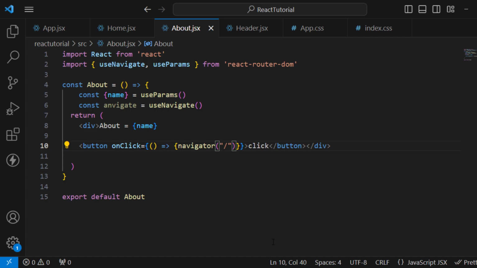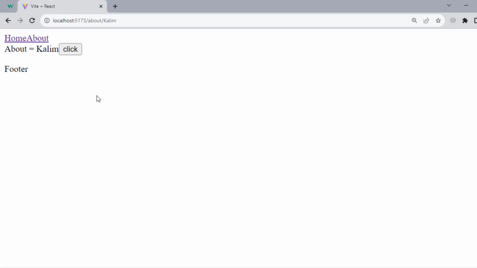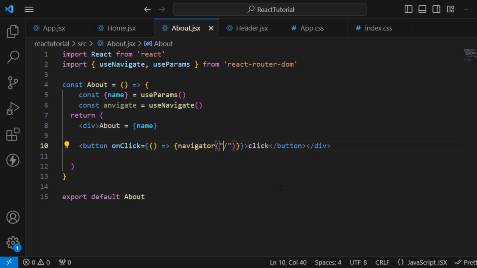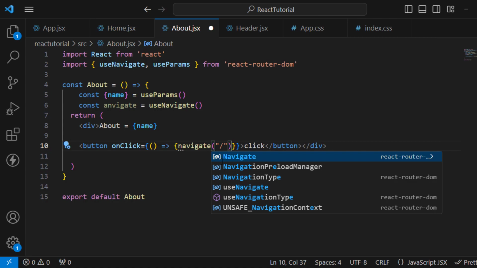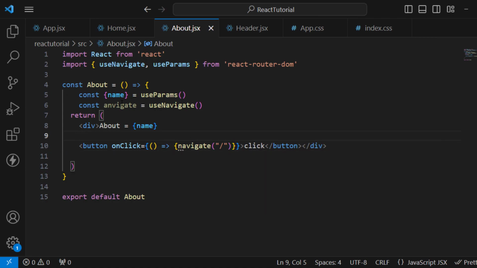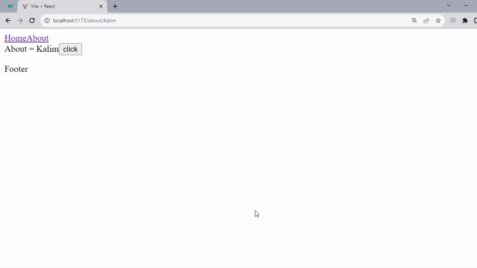Whenever we press this button, let's check it, we are on about. Let's press this click button, but it didn't move from about. So let's check it. That is a spelling mistake. Let's navigate. Let's save it again. I think let's copy this name. That is a spelling mistake, don't worry. Let's check it now. Let's press this button. See, we came directly to the home page.